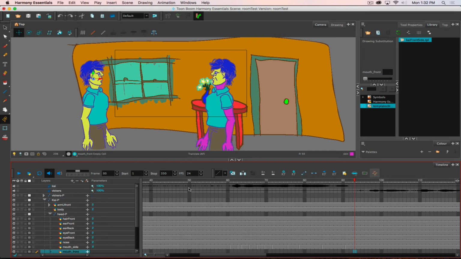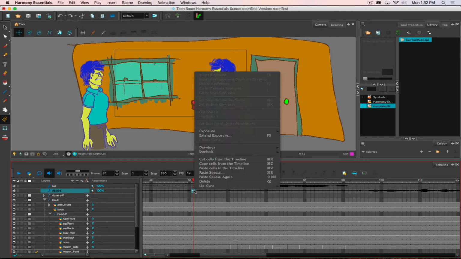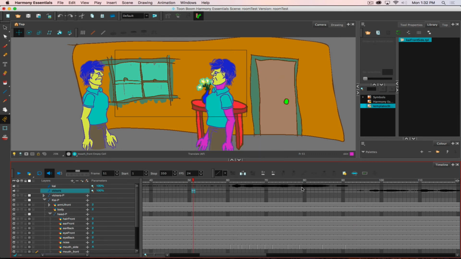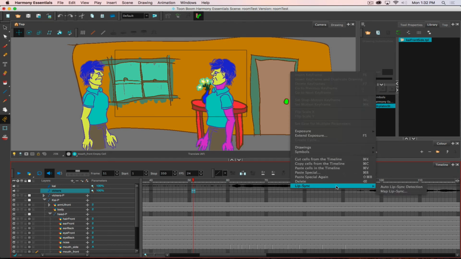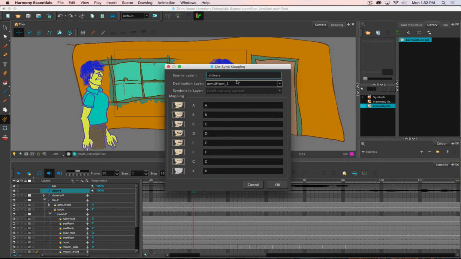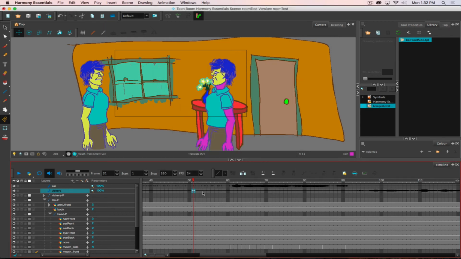To repeat the same process on Vickers, go to the Vickers layer, auto lip sync detection, and then map to lip sync. This time we know it's the _1 mouth side layer, so I'll choose that. Hit OK. And now we can see that character is speaking. So now we have two characters speaking based on the audio that we brought in.